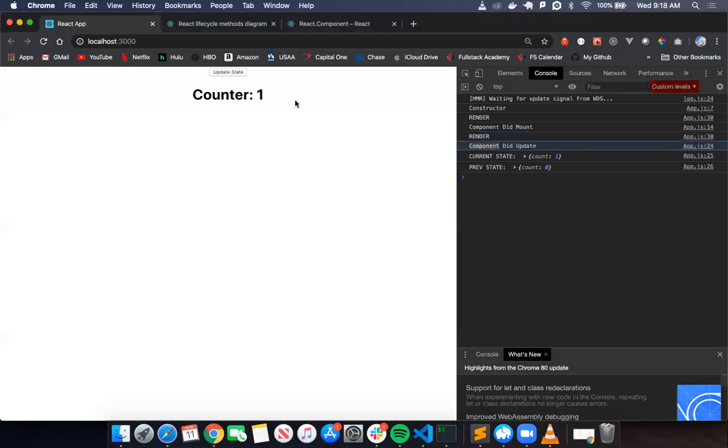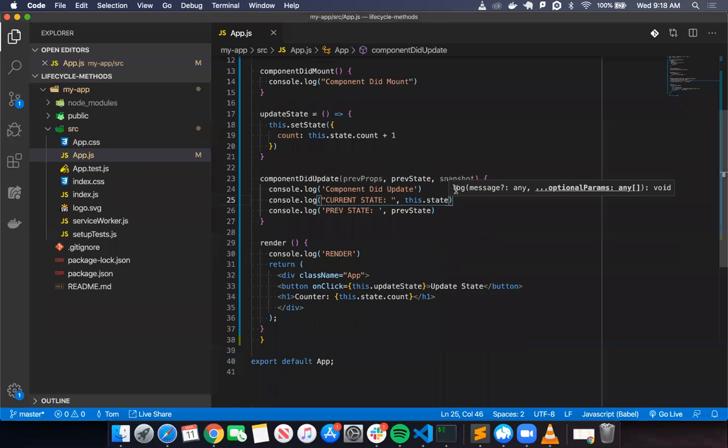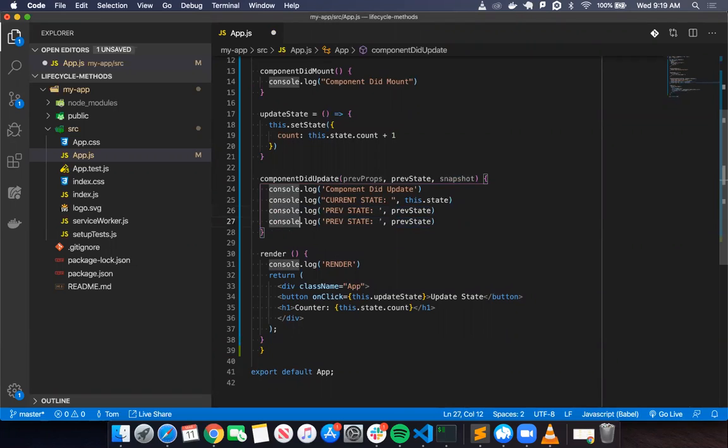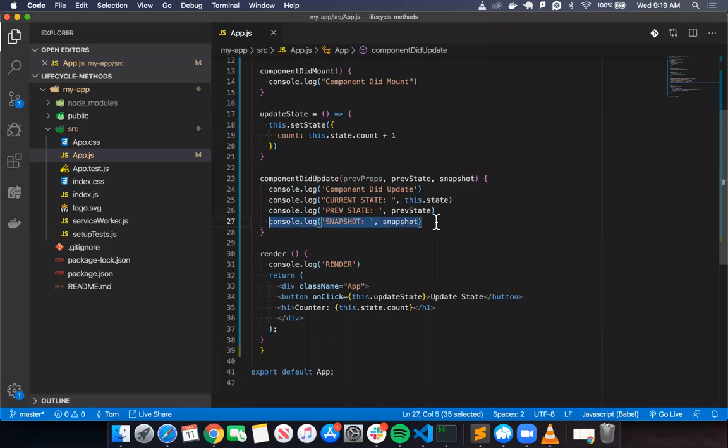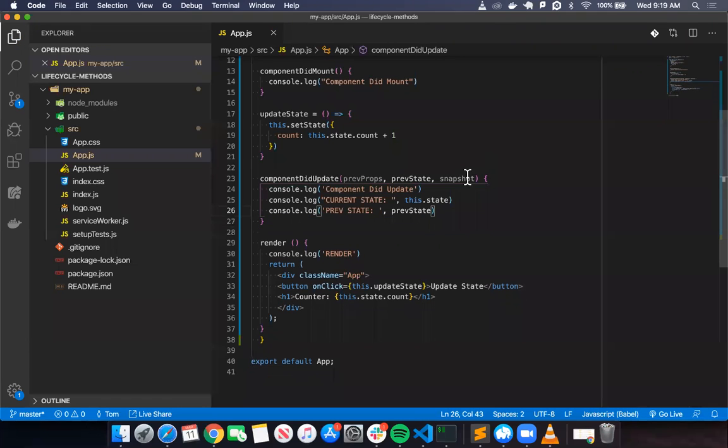Is this automatically creating a snapshot? Let's look at it. Console log the snapshot. Snapshot is undefined, so you have to create the snapshot. I've never used snapshot before, so you don't even need to put that in there.